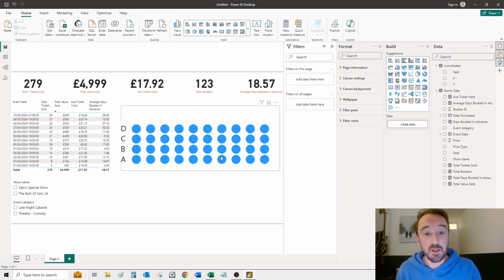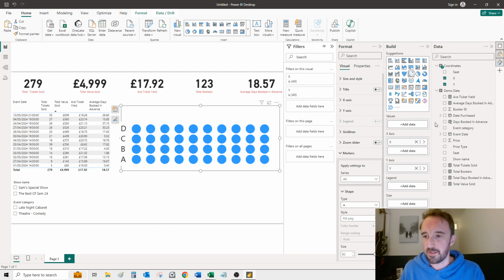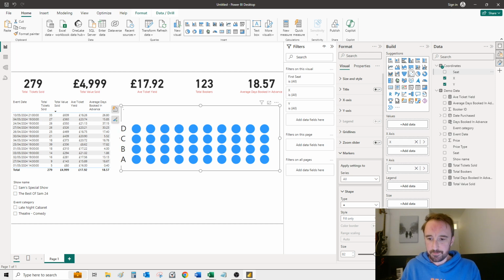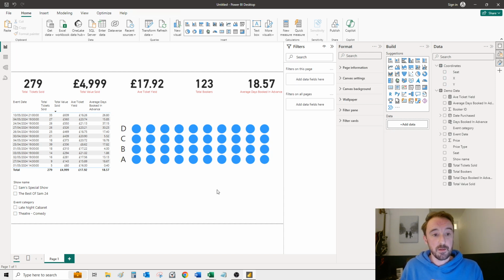So far so good. Now you'll notice if we hover over the seats, what we get is the coordinate values. So what we want to know is what seat does that actually mean. So we've got down here, we've got tooltips. So what I'm going to do is drag the seat identifier onto the tooltip. So now when you hover over a seat, you see where D1 is, A1 is, A10, and in the middle C6.